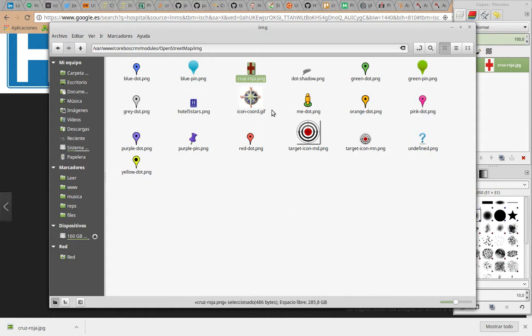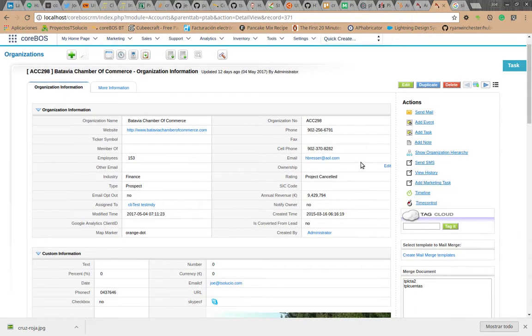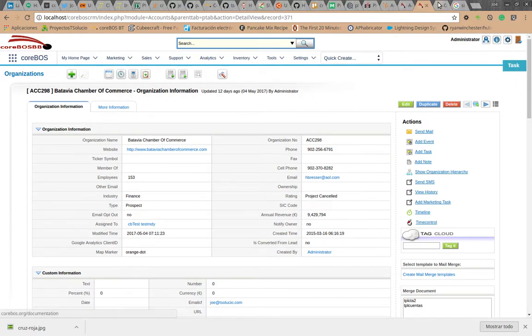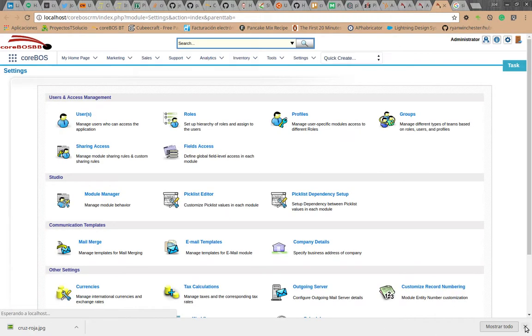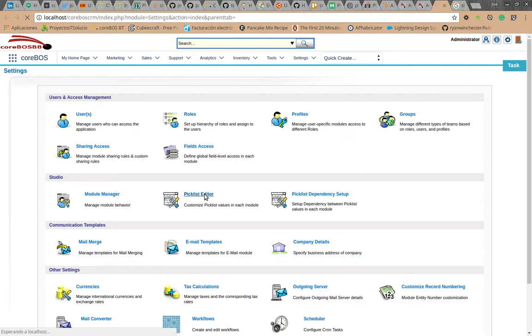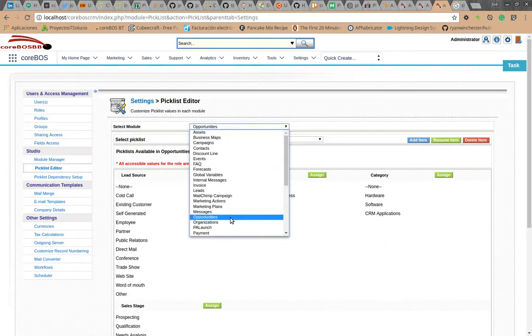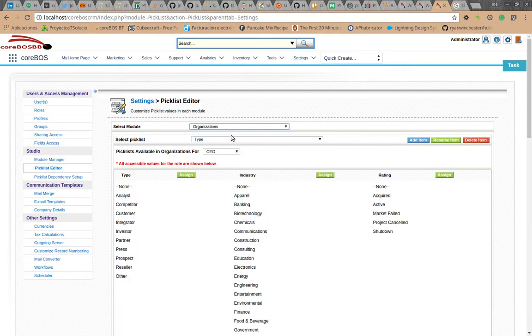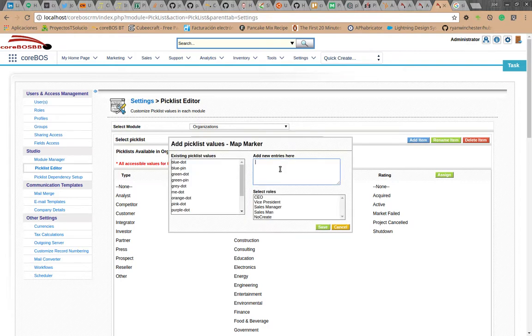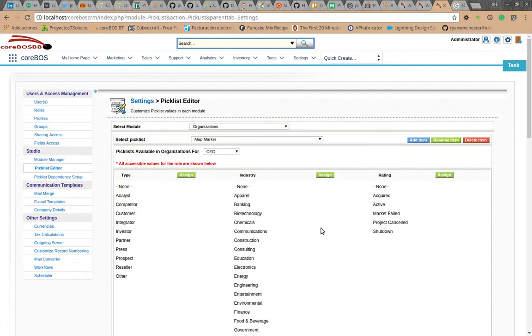Now I have this red cross image in here as a PNG, and I can go back to the application, go to configuration, pick list editor. I have to add this option to the pick list in organizations. I'm going to pick the map marker, and I'm going to add an item, which is the name of the file without the PNG. I'm going to add that to all roles.